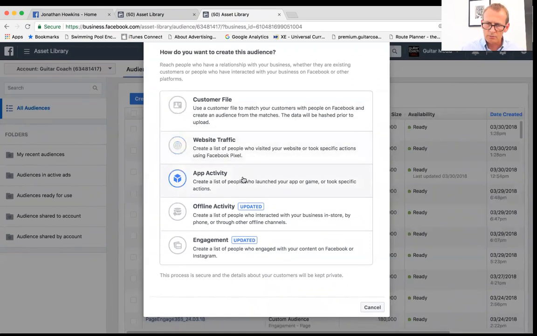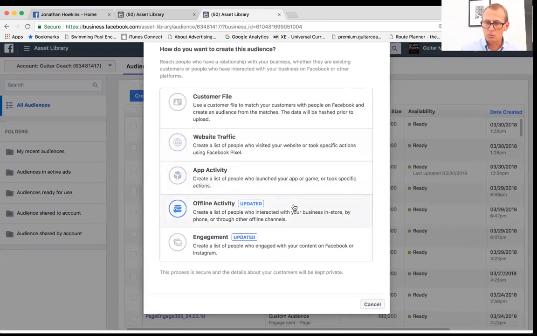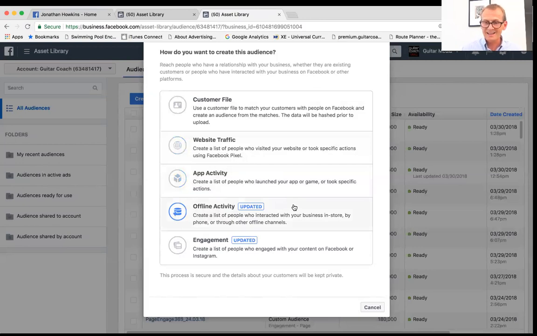Okay, a third route is app activity, and that's if you've got an app set up within Facebook, or they've now got offline activity. So if you're tracking offline as well as online sales and engagement and interaction, you can do it. And the final one is engagement.